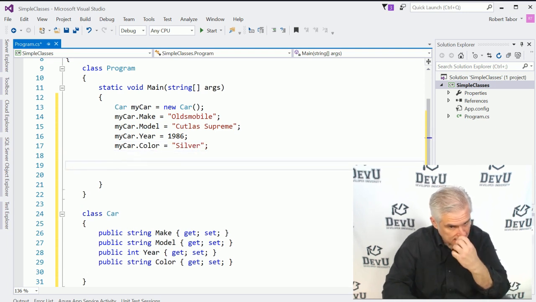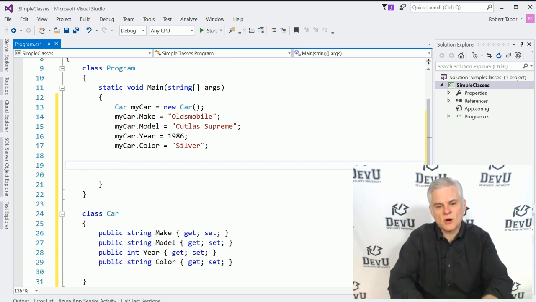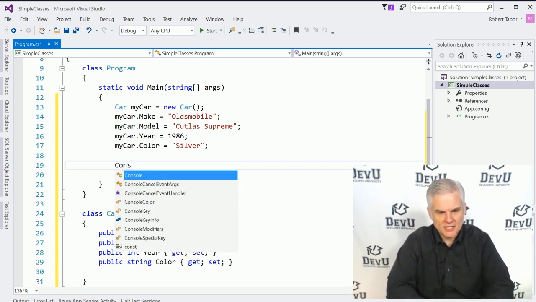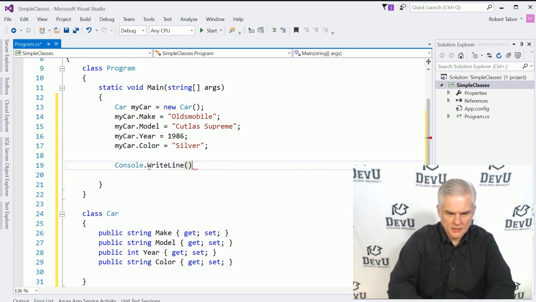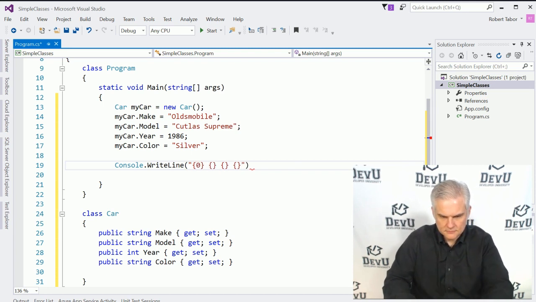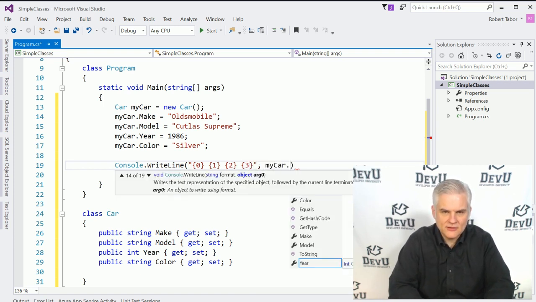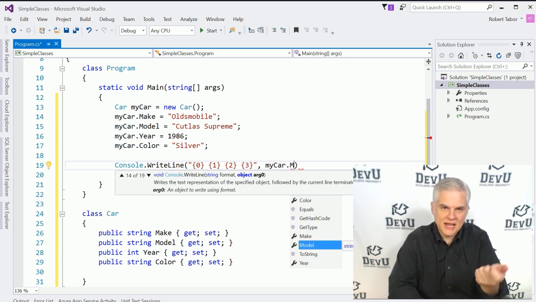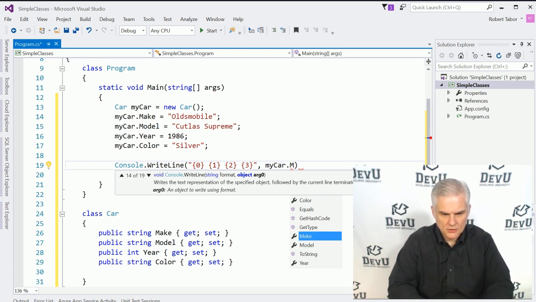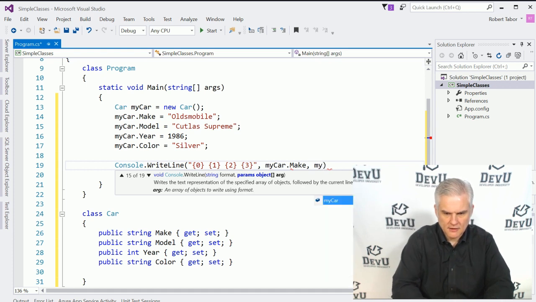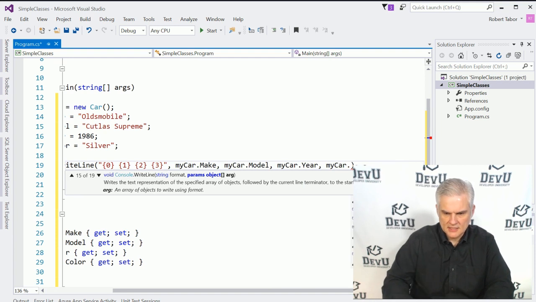There we have it. We have one instance of the car class, and I've set all of its properties, and now I want to get those properties and print them out in a console window. And we'll just do this in the most easy way possible. And we access, or we get the values just like we set the values before, by using the name of the object dot the name of the property. So let's go make my car dot model, my car dot year, and my car dot color.